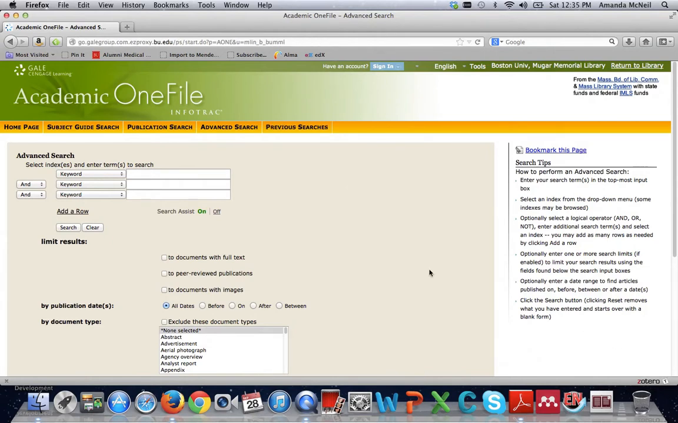Suppose you're interested in obesity in teenagers. To begin your search, you want to just start right here on the advanced search. You can see that you have different search boxes. You want to enter one concept in each box. It will be similar to Googling this way, with the keyword selected.